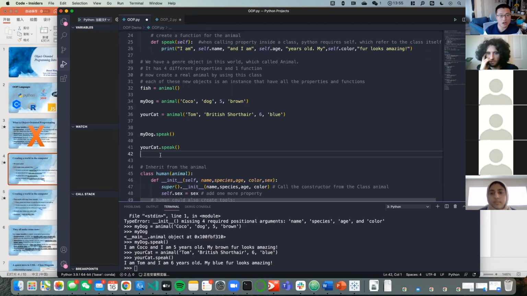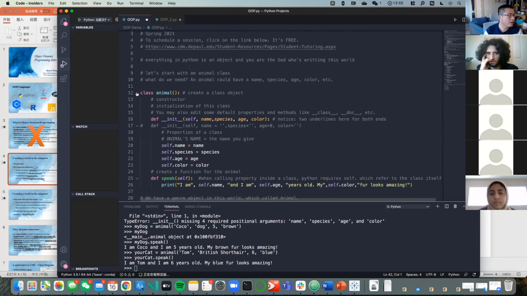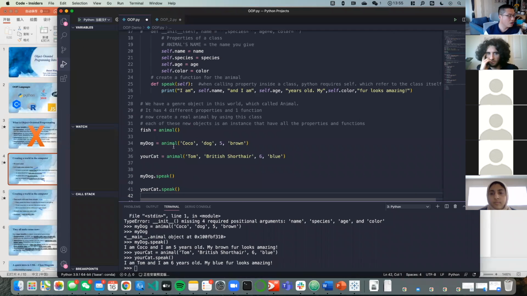You can create a dog, you can create a cat, you can create a fish, right? You can create anything you want by defining a class first. So you don't have to name your dog and then write down that your dog is 5 years old or your dog is brown. Okay, so this is how we do it with a class.